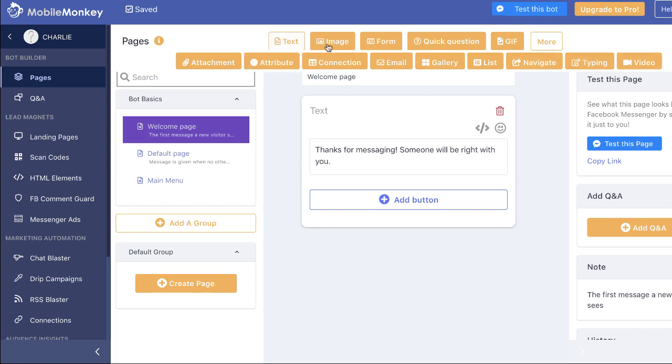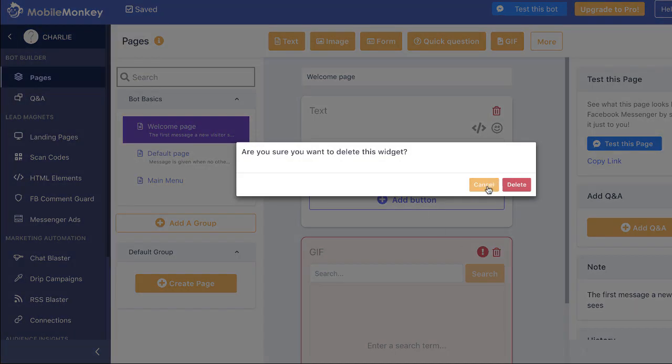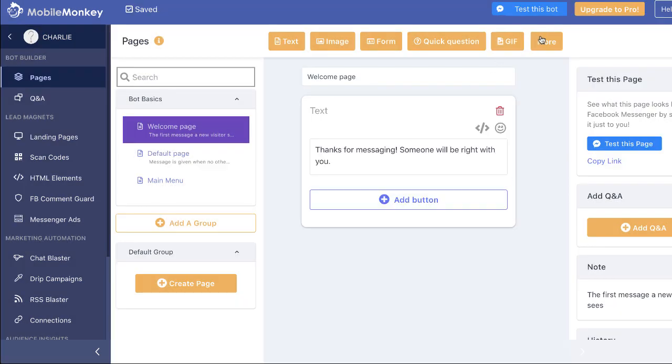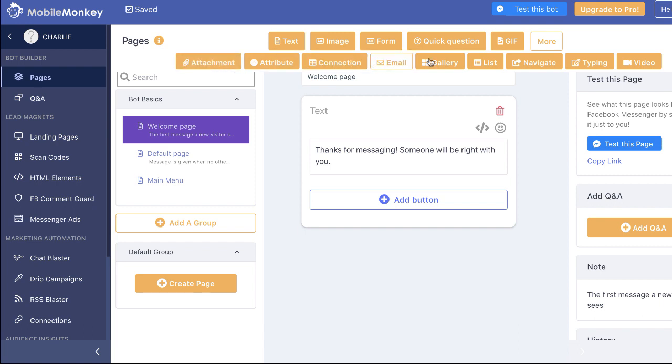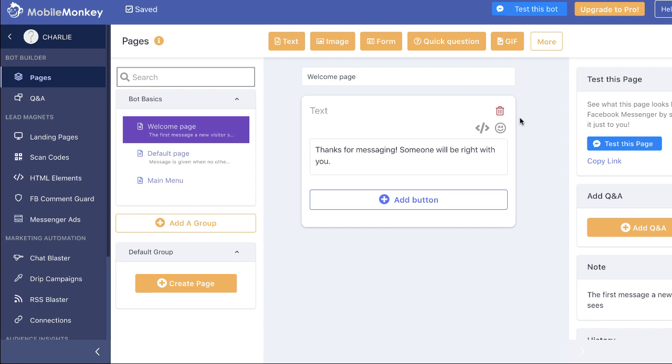Whether you want to insert text or insert an image, a form that you're going to have completed, a quick question, a GIF or a GIF, depending on how you like to pronounce that. You can easily do a search for one of those and then have that embedded. And then there's other pieces as well: attachments, attributes, connections. A connection would be required to upgrade to the paid version in order to connect it with a calendar or to an email marketing tool.